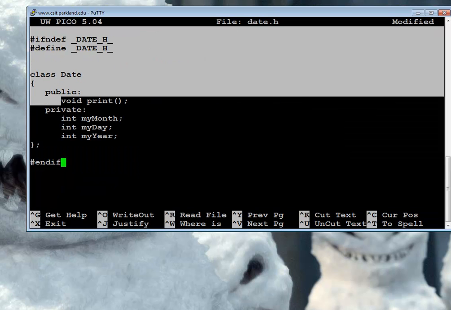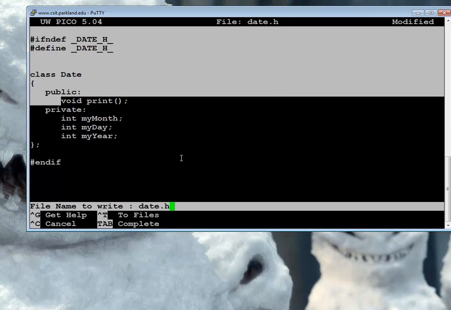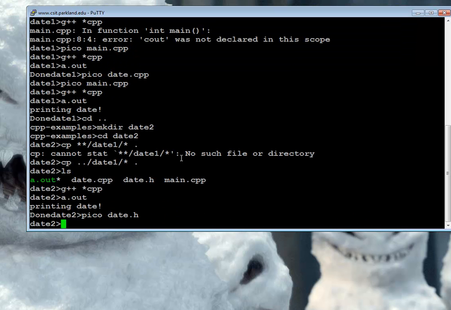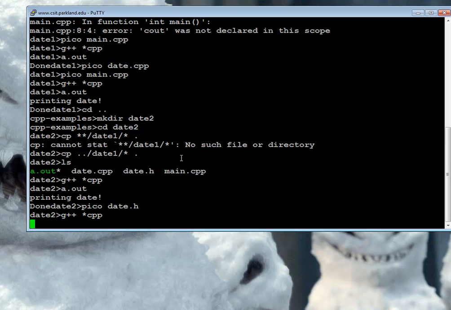And whoops, that's not what I wanted. Let's save this. I've made a change. Let's see if it compiles. I'm going to use the up arrow. Okay, everything still compiles. Let's go back and modify the print now to see that all the stuff I have in there is doing what I need it to do.